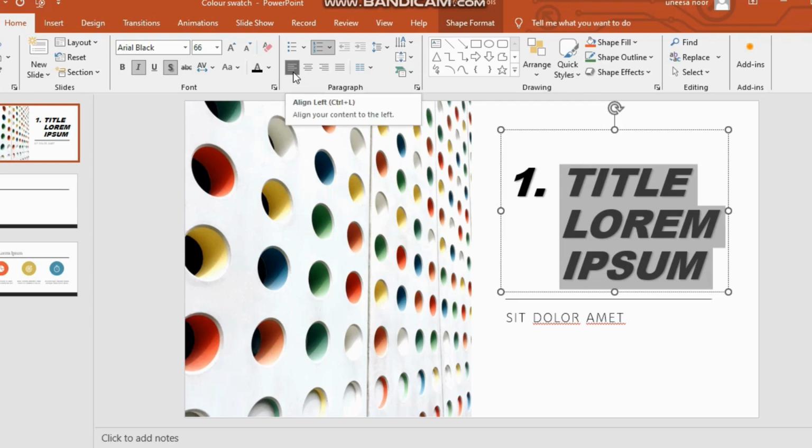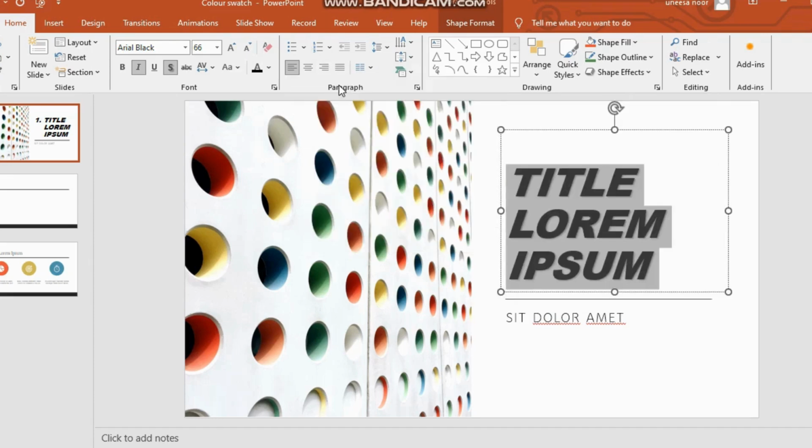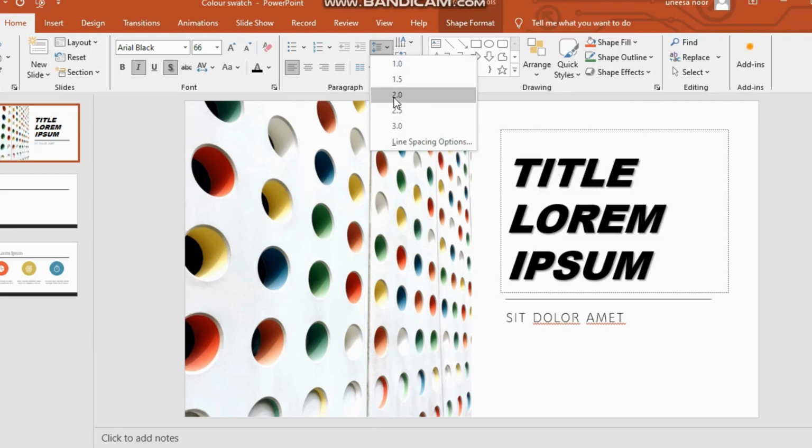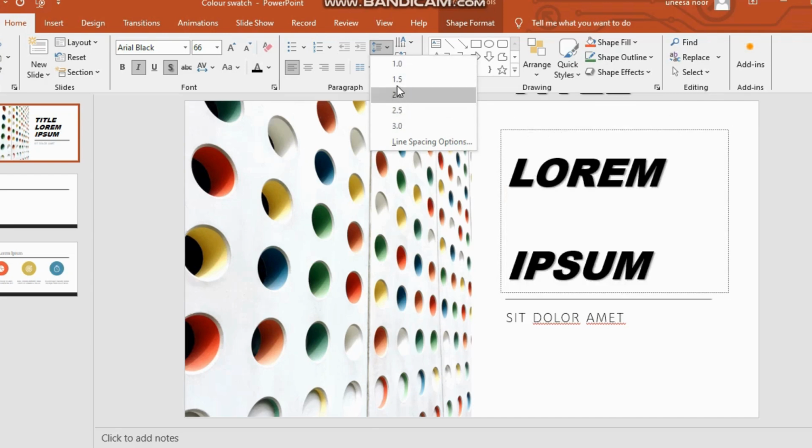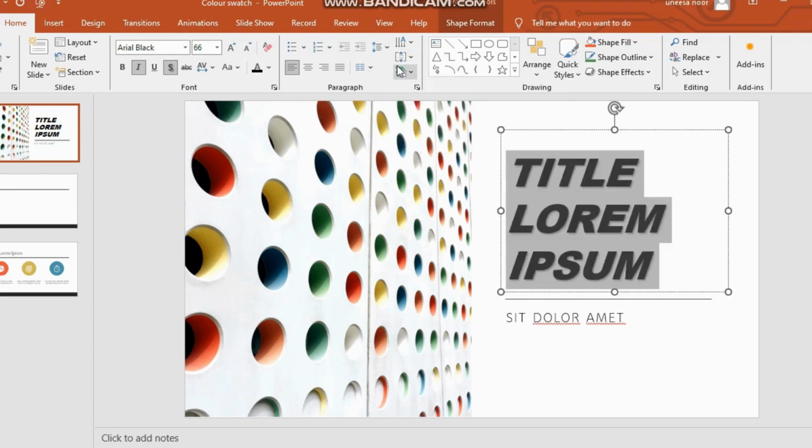And here are the paragraph formatting options, alignment options. Basically, with the help of this option you can justify your text, align your text on the left side, right side, whatever you want. Okay, and here are the spacing options. If you want to keep space between the lines, just use these options. Look, line spacing options, I'll use this one. Okay, and here is the text direction. If you want to place the direction in a horizontal way or vertical way, just use these options.